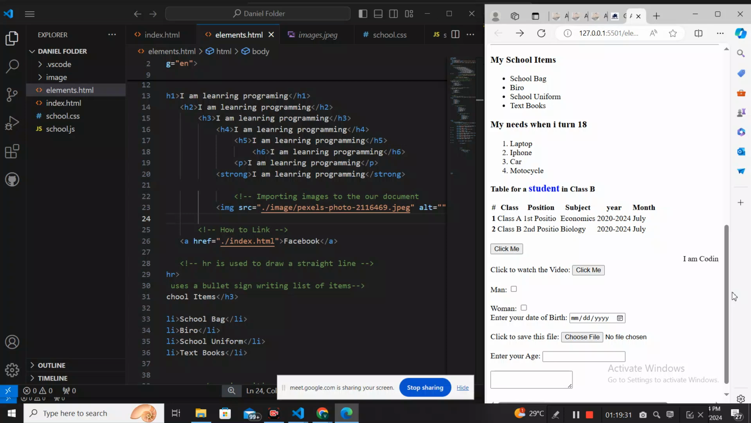So is it going to be like different tables, or is it just going to be one table? Just one table now, one table. Are you seeing this table on the browser? Yes, sir. Change class to Nigeria, change position to US, change subject to UAE, change year to another country, change month to another country.